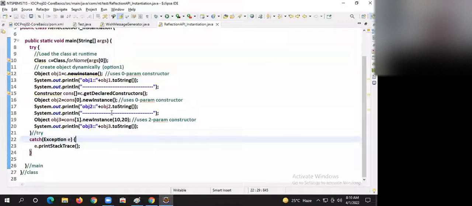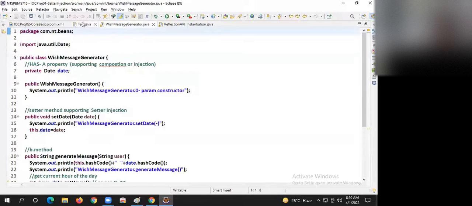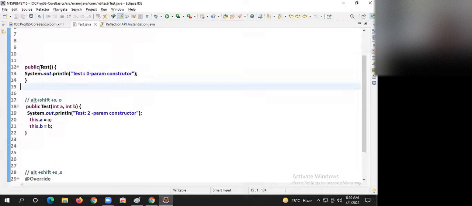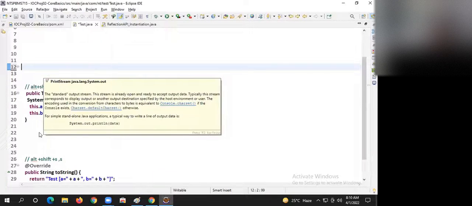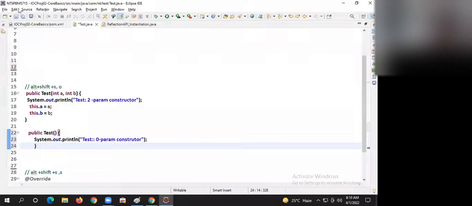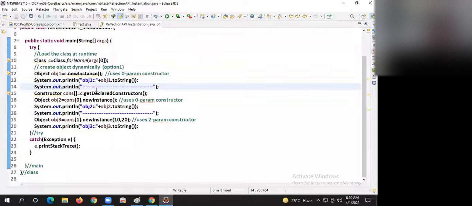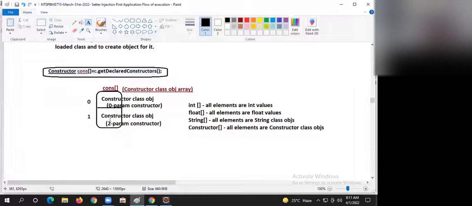You enjoyed today's session. You understood. One magic is there. Go to test class, my dear. You change the order. First 2 param, then 0 param. You observe this. You get exception. That means in this array, constructor objects will be created in an order. In the order constructors are there, the first element represents the first in the order of availability.